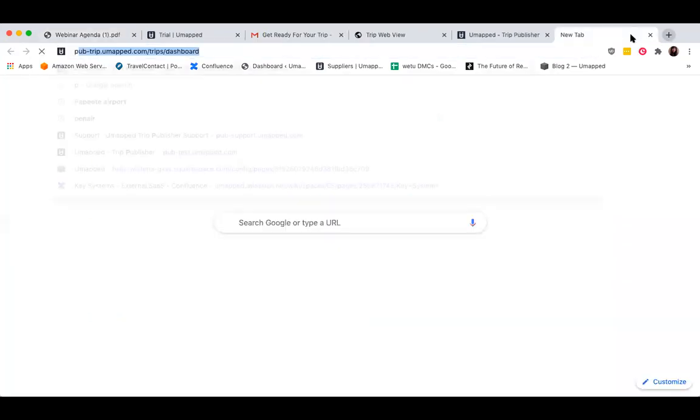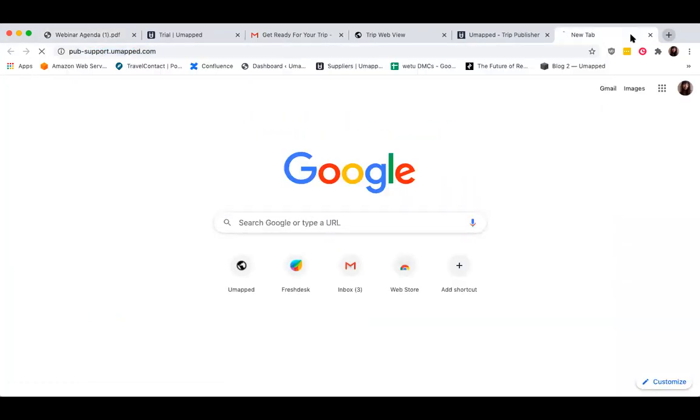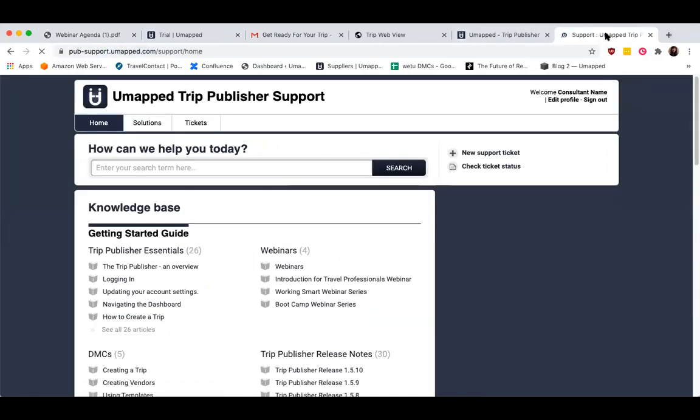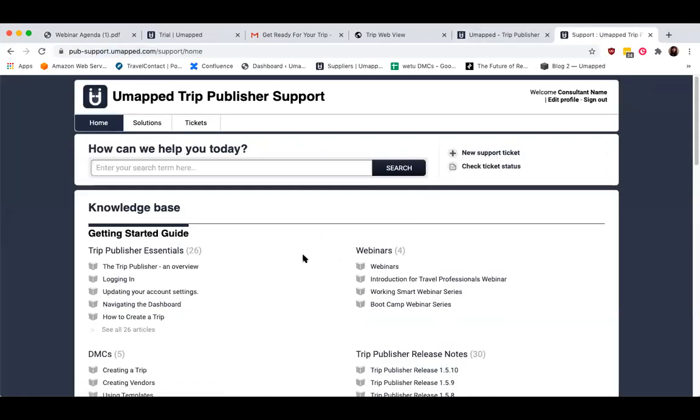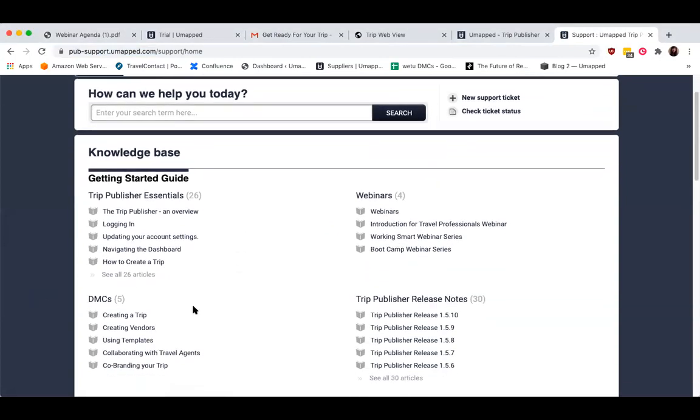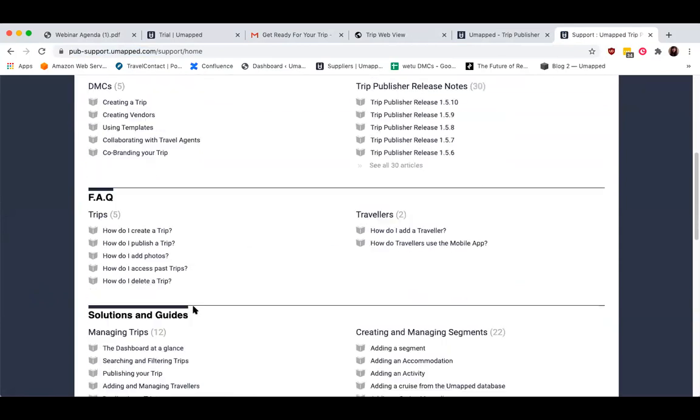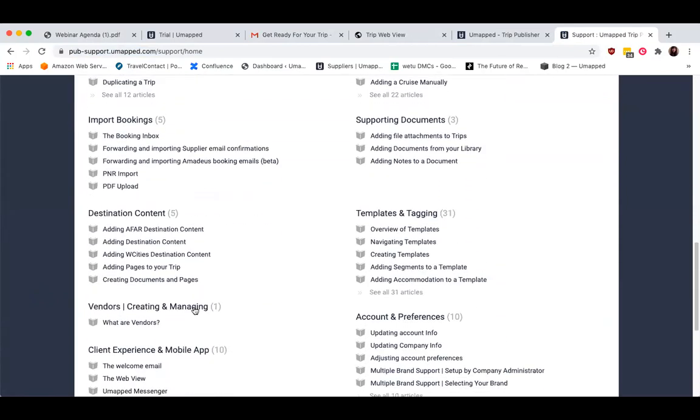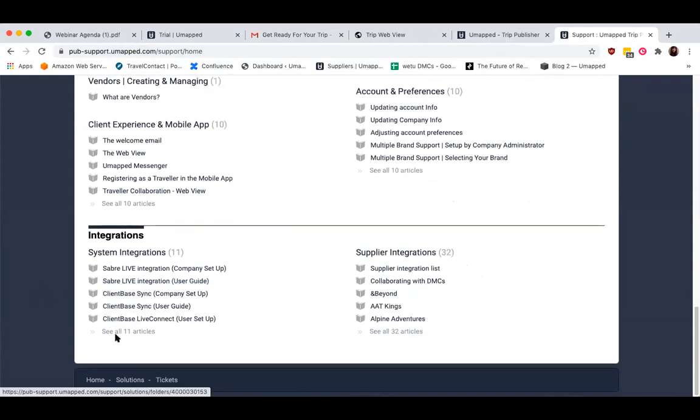Our support portal, which you can access either directly in the trip publisher or at pub-support.umapped.com, is where you can access a getting started guide, which will feature all of the different ways to get started in your account, or step-by-step instructions for all of the different features that I mentioned today.